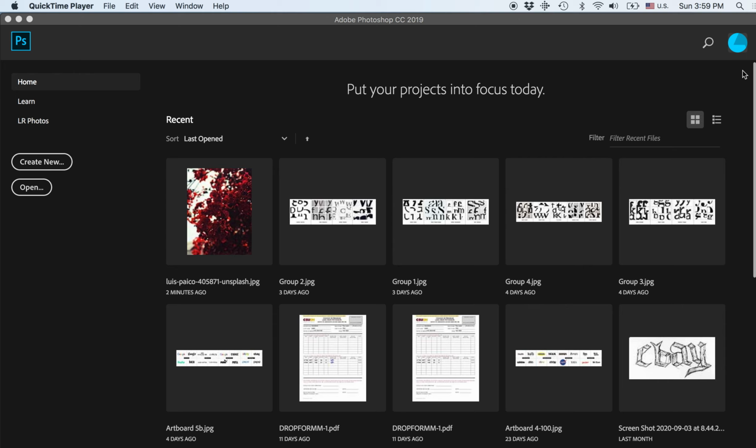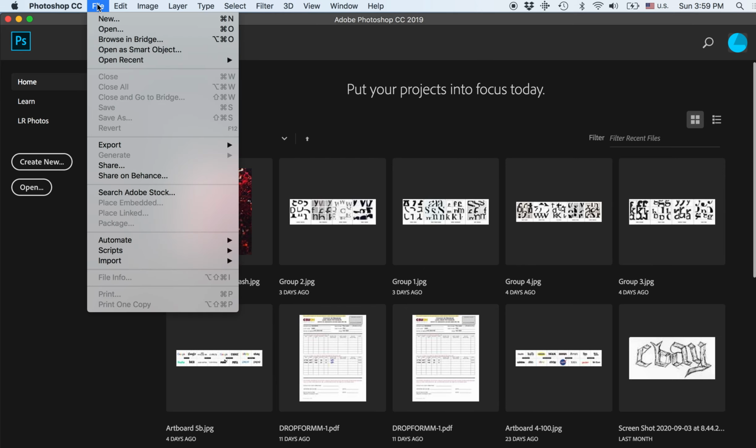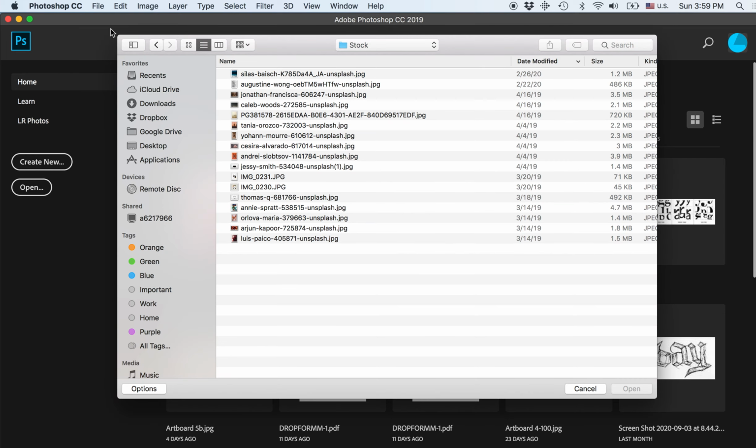Hey class, so I wanted to demonstrate with you how to use the selection tool and just how powerful this one tool is, that you can create a wide variety of different effects in a photograph. So I am going to go into File and Open. I'm going to open just some random stock photo that I have, and I'm just going to press spacebar.